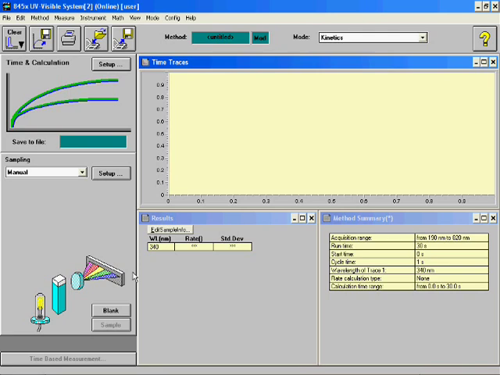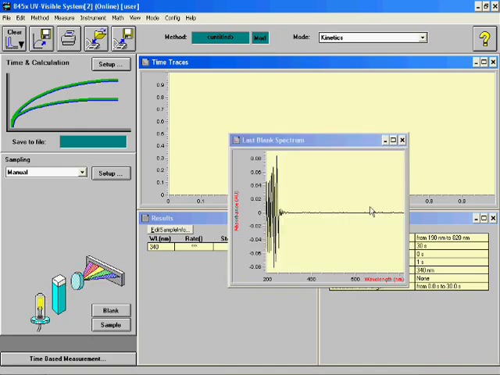We must now blank the instrument. You can either use an empty cuvette, a cuvette with buffer in it, or just air. It doesn't matter since we're collecting the change in absorbance over time and not an actual absorbance value. Once the blank profile has appeared, you can close it.